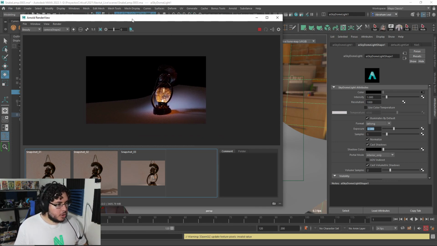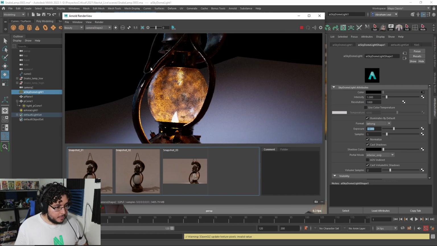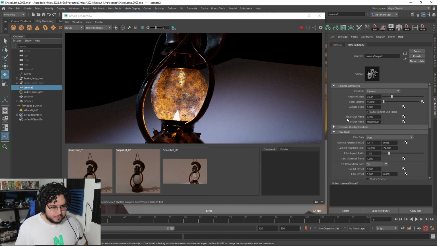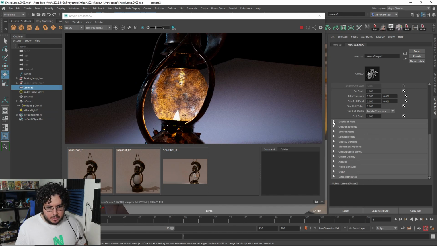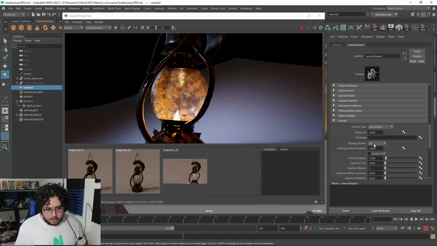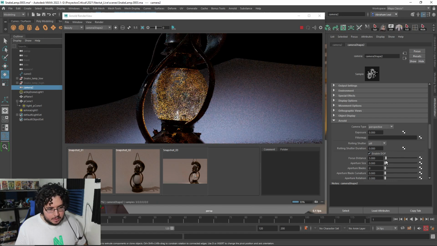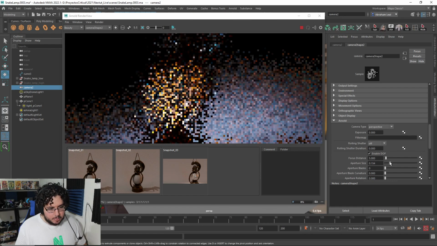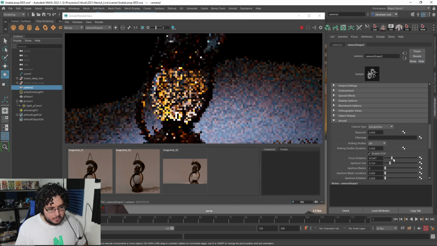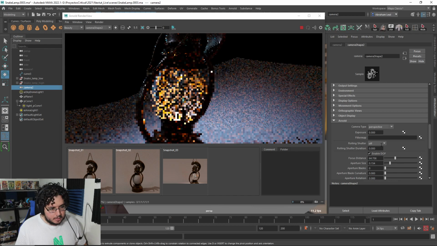One thing that we definitely need to add is a little bit of depth of field. So I'm gonna go to my camera. We're gonna go to the options here, depth of field, not here, sorry, on the Arnold options. We're gonna turn on depth of field, and I'm gonna start bringing the aperture size up, and we're of course gonna need to find the focus.